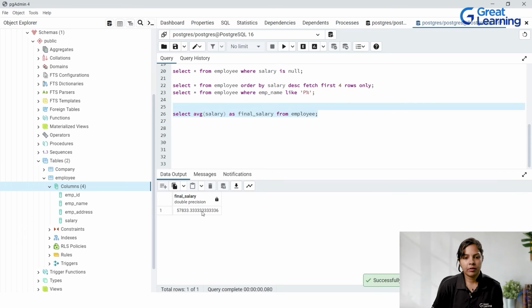So this is the average value, where double precision is used. So 57833. This is the average of all the salaries combining all the rows. So these were some of the aggregate functions.